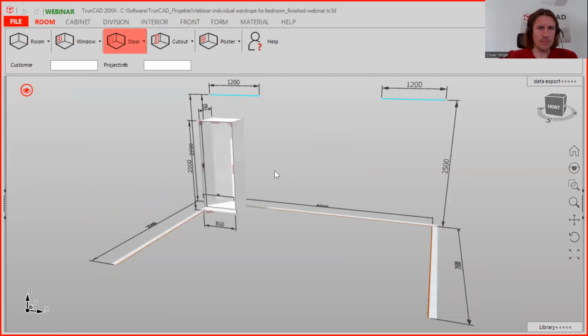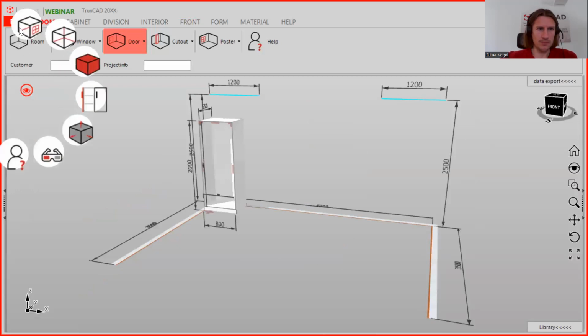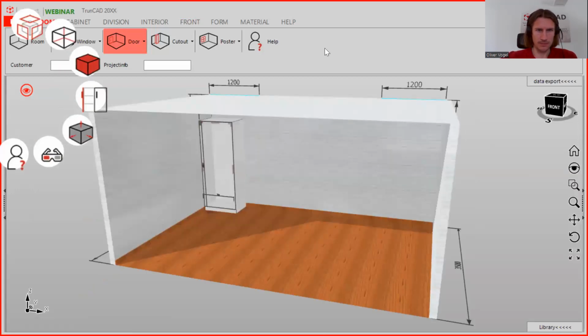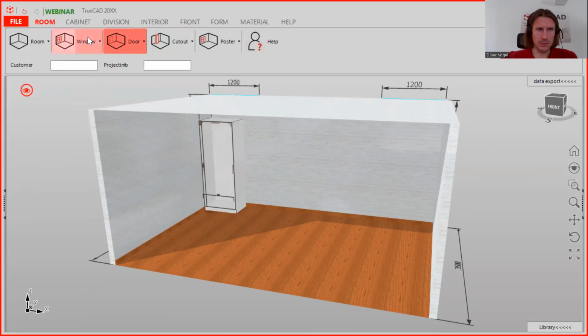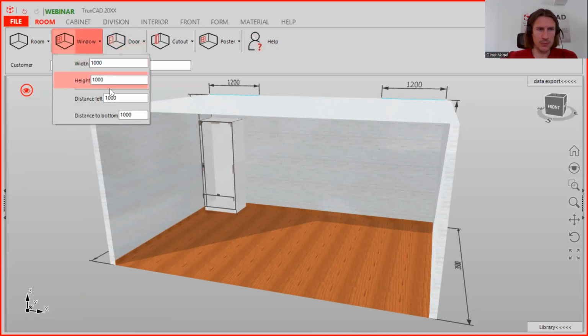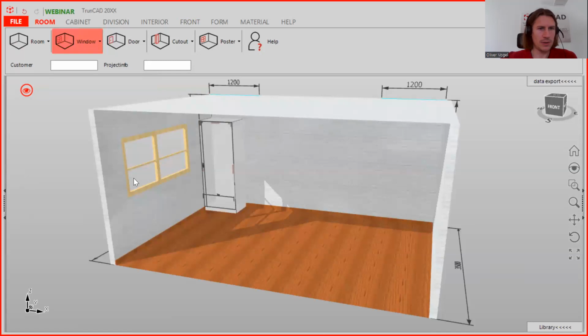So first of all, we can start with a room. So we can turn on the room and click here on Windows. Now we can choose the distance from the left side, bottom is all right, and the width. And then we drag and drop our window on here. And the same for the door. Now we type in the width, the height, and the distance to left.